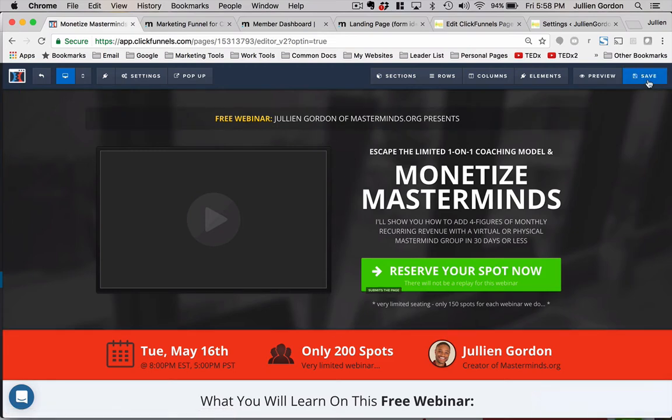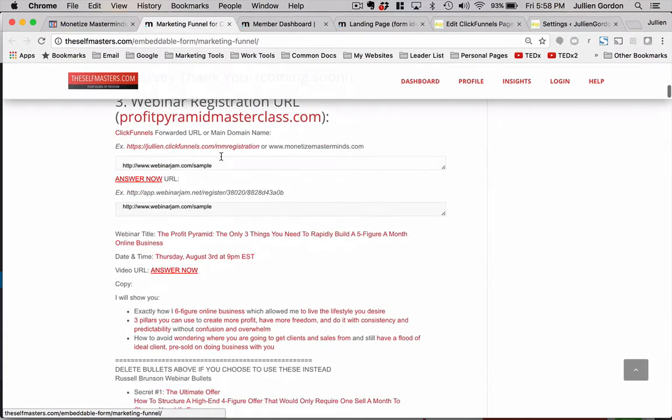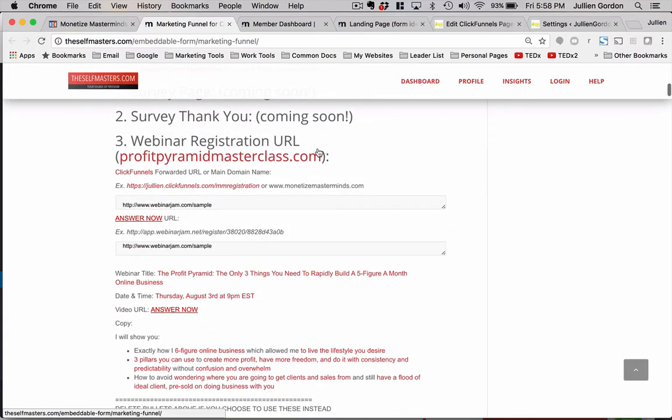Okay, so the next step is, and by doing it this way, you don't have to change your URLs when you switch over from your live funnel to your evergreen funnel, right? It's all in the same page. So the next step is to come here to your Self-Masters embeddable workbook form, which is your marketing funnel, and we're going to do page 3, which is your webinar registration, right? So I'm going to go to page 3, that is here.